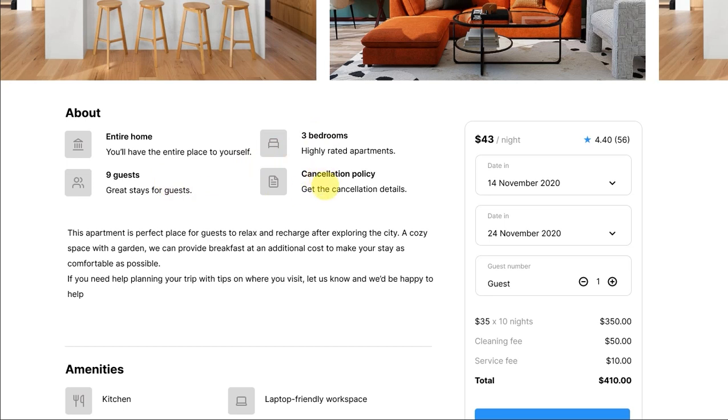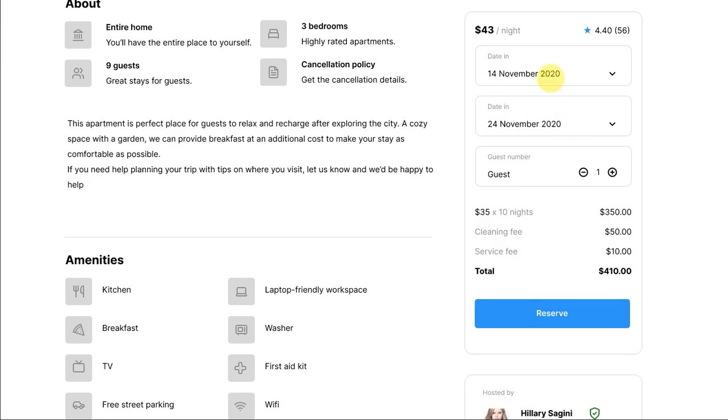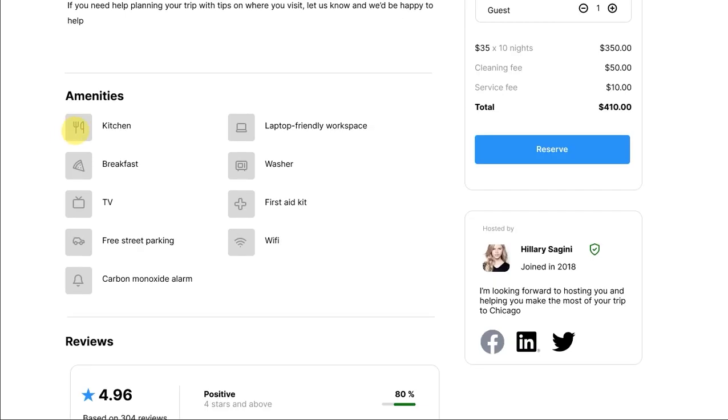Then there is also the cancellation policy. The cost per person, there is a calculator over here that calculates that. For instance, the total for one person between these dates will be $410, and there is a button to reserve the space immediately. Other amenities within that property, for instance, we have kitchen, breakfast, TV, Wi-Fi, and a promise of a laptop-friendly workspace.